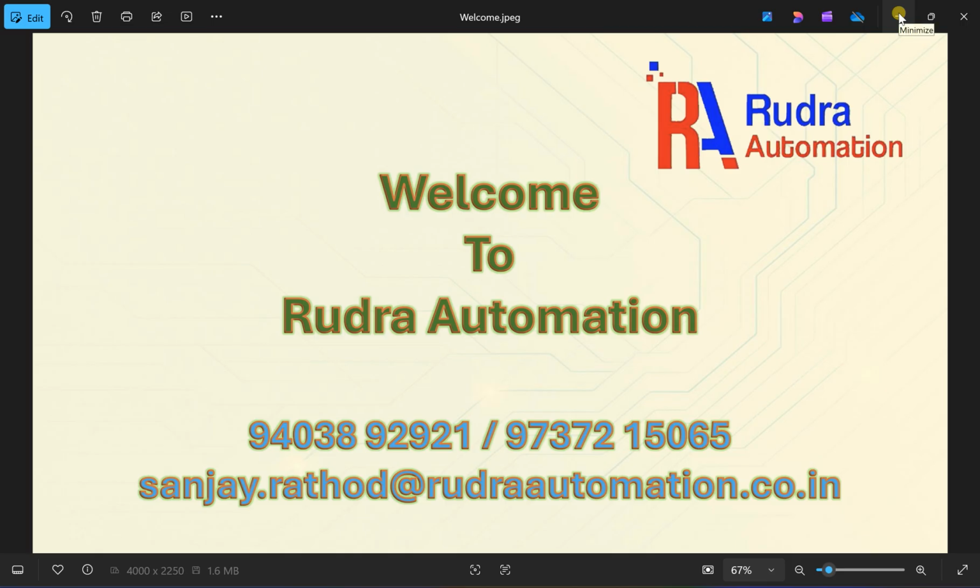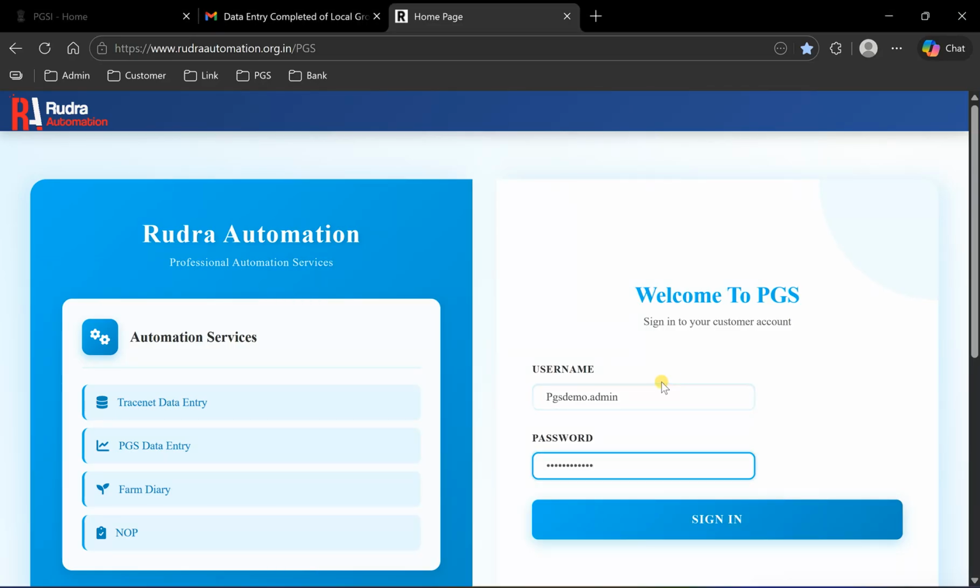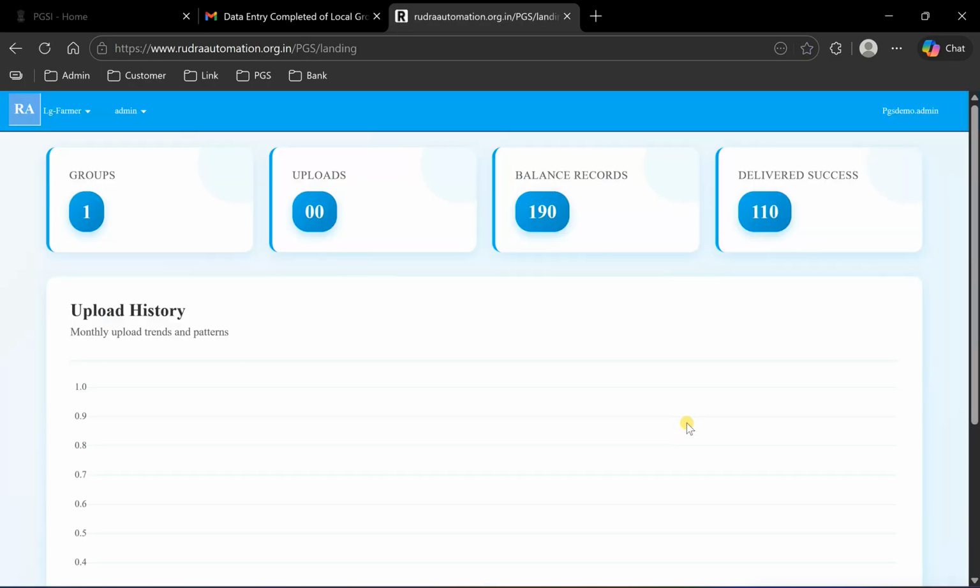So in the first video we will see how you will receive the credentials for logging in on the Rudra tool, and then how you can log in and configure that account. So the next step is that we are going to log in first on the tool.